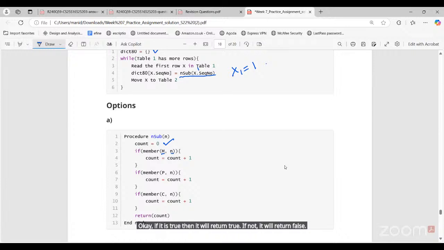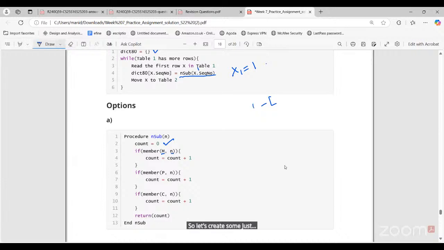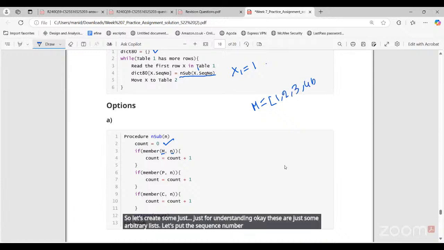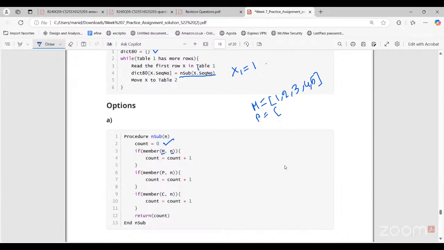So let's create some lists just for understanding. These are just some arbitrary lists. Let's say sequence numbers 1, 2, 3, 4, 5 are present in M. Just like the key function is there for a dictionary, member is a function for lists. Member only works for lists. Okay, let's say these are the lists.